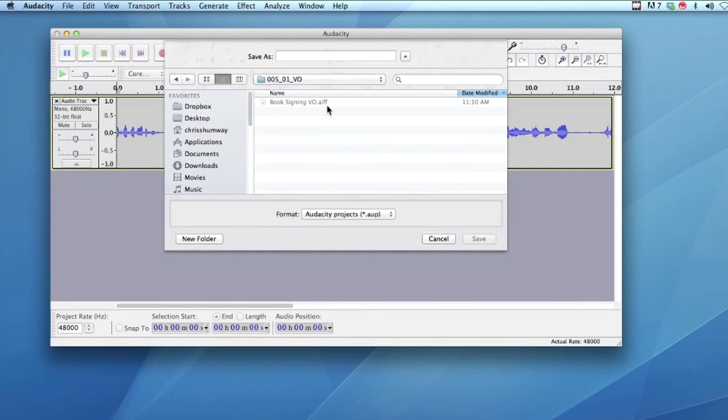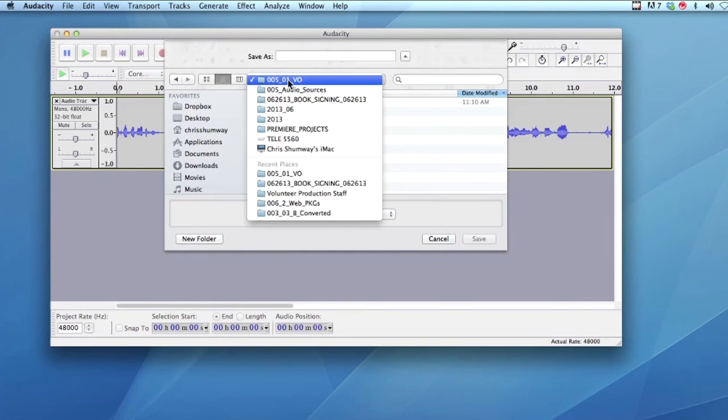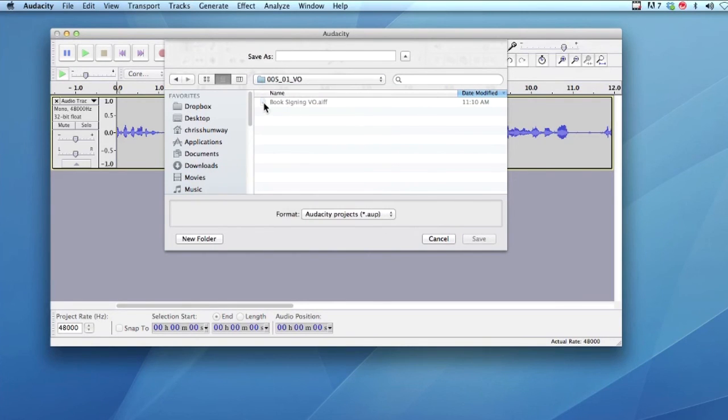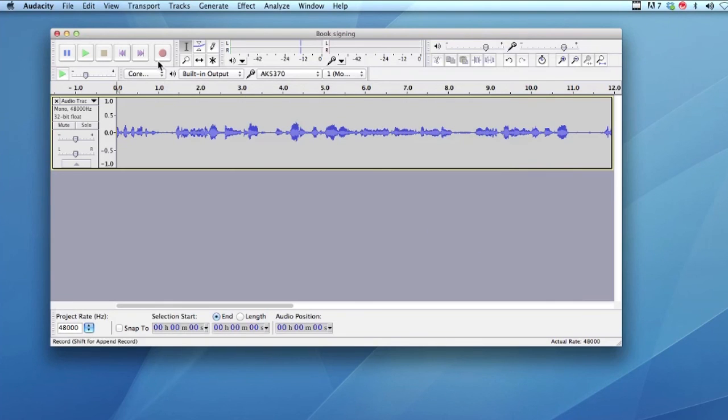Sure, I'm okay. And I'm just going to save it right back into that same voiceover folder in my book signing project structure. There we are. There's the audio file, by the way, that I just exported, the AIFF. It's already there. And then this project file is also going to go there, and we'll call it book signing. It's going to be in a different format than the AIFF. There it goes. And we're all done.